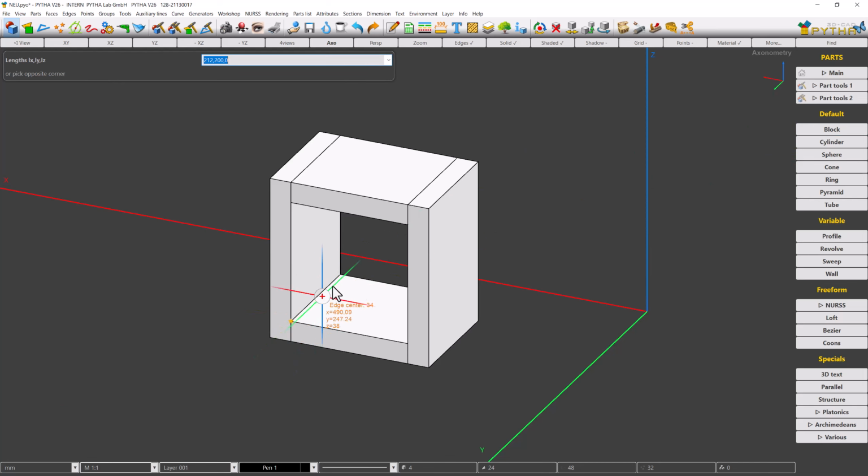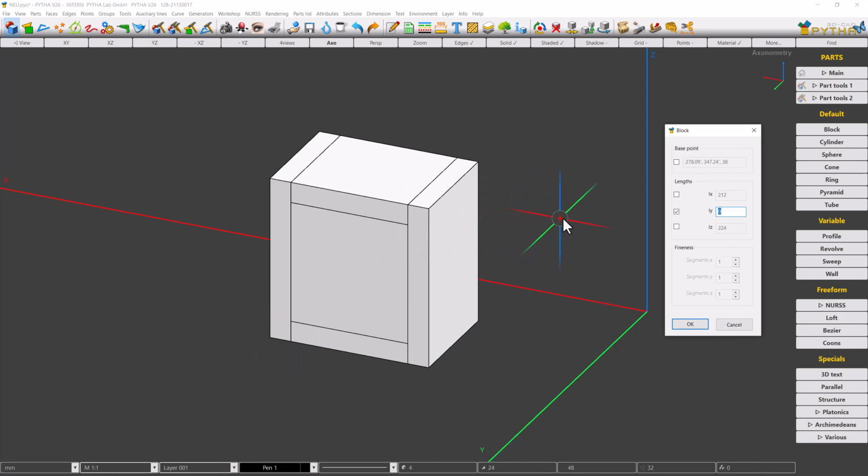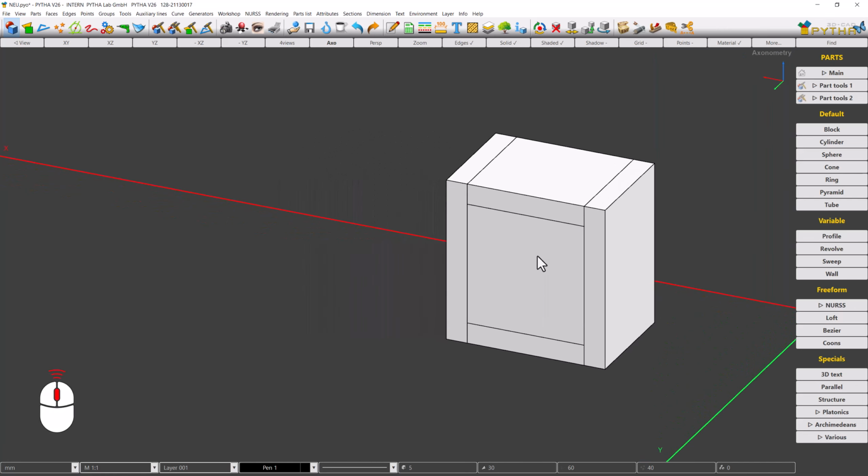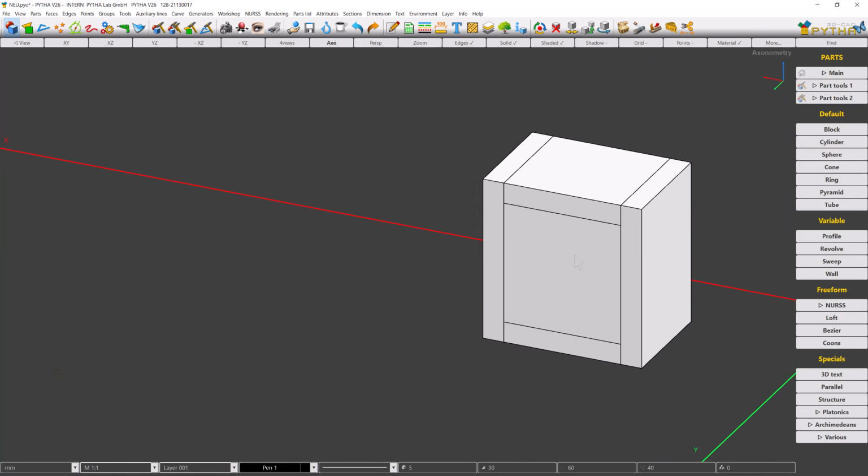Again, we pick two existing points to define the position and the lengths. Again, the picked diagonal runs in a plane and not in 3D space. We therefore need to add another dimension in the block dialog. When entering the dimensions, make sure that a positive or negative value makes sense. I will now use the middle mouse button to move the current view a little to the side and show you another method for creating blocks in Pytha.